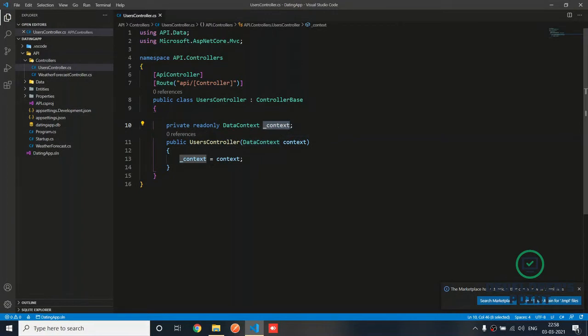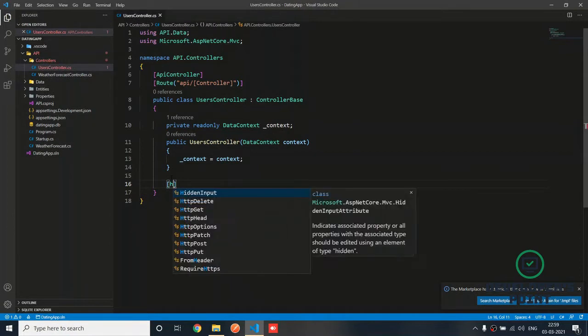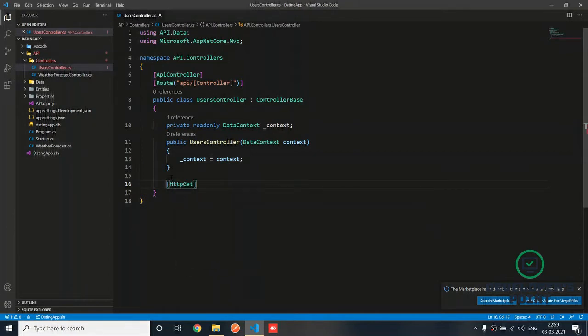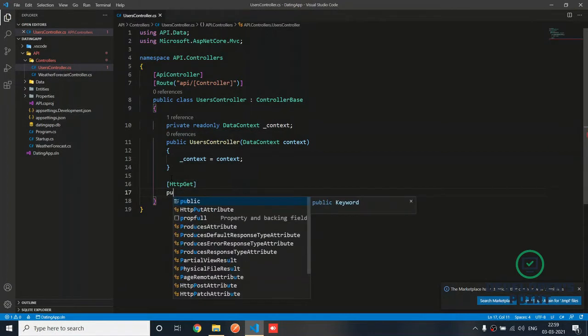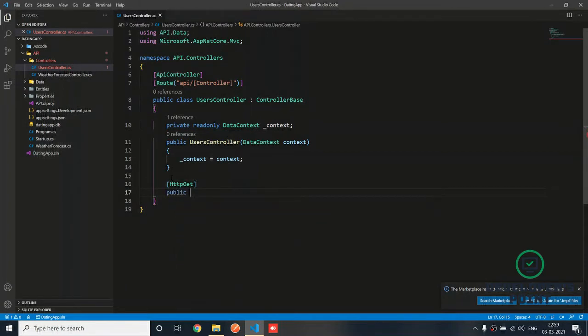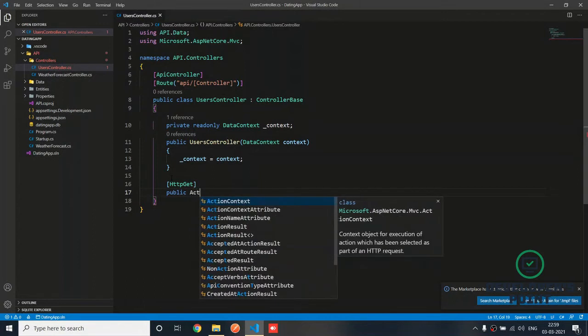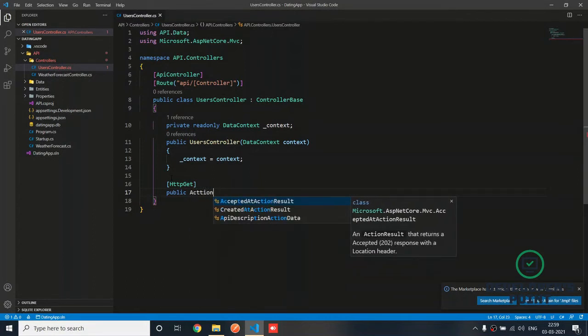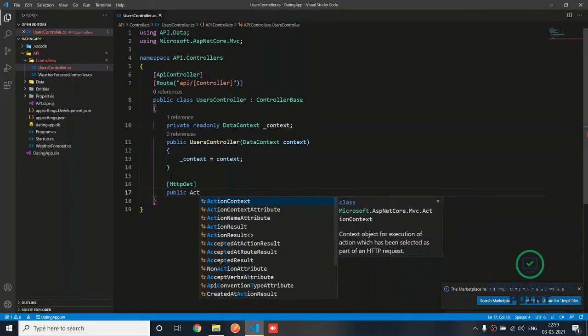Now I will be adding two endpoints here. The first one is to get all the users from the database, and the second endpoint will be to get a particular user from the database. So let's get started. Just as in the weather forecast controller, we will be using HTTP get because we are getting data from this method. Then we will make this method public, and we are going to return a method call of action result. So I'll be writing ActionResult.